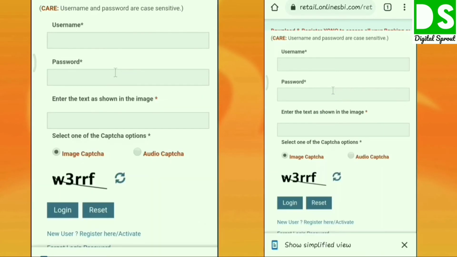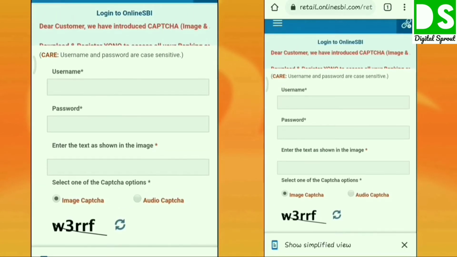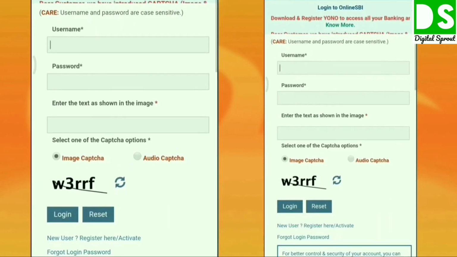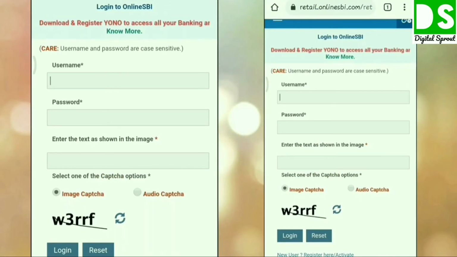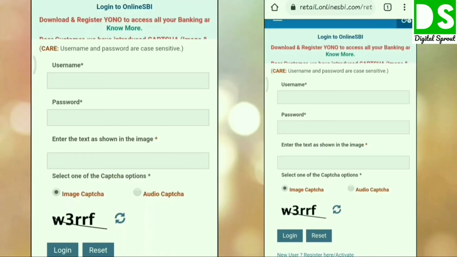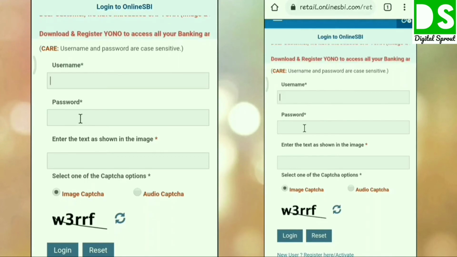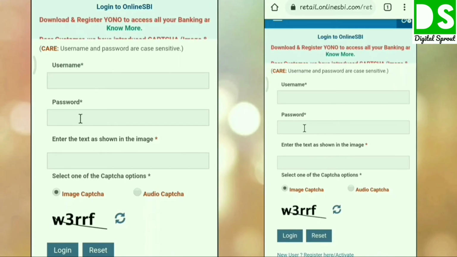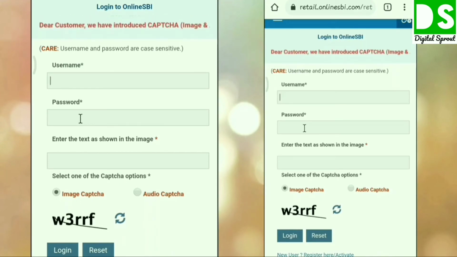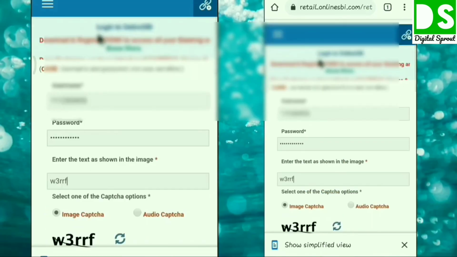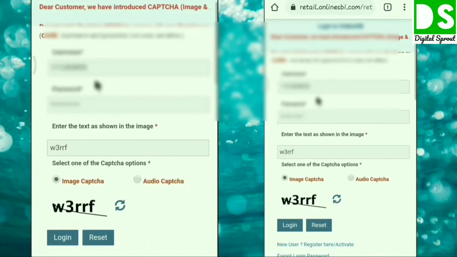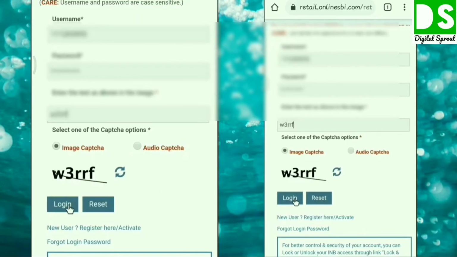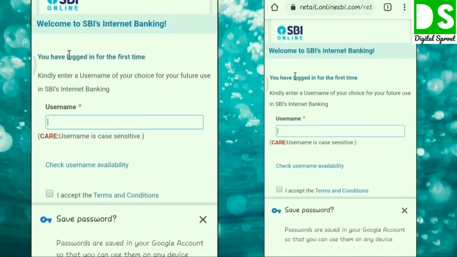Now these portions you have to fill: username, password, and the captcha what is given here. Actually this username has been sent by the SBI bank through SMS, and password is what you have given at the time of Insta Savings Bank account opening. I have filled all the credentials, that is username, password, and the captcha. Then you have to log in here. Now welcome to SBI's internet banking.